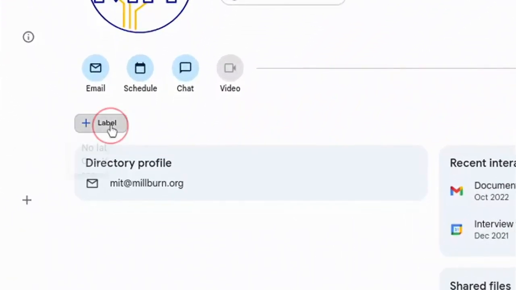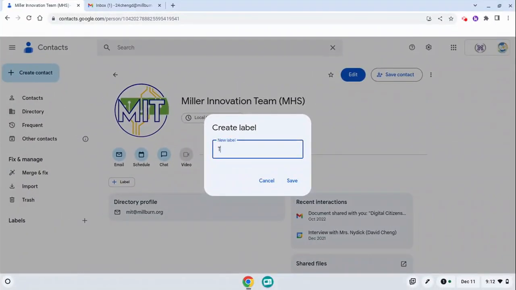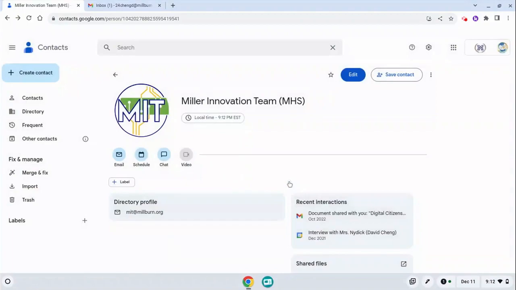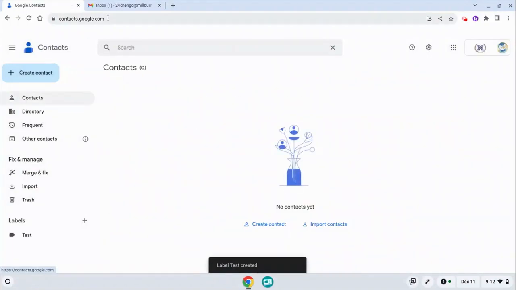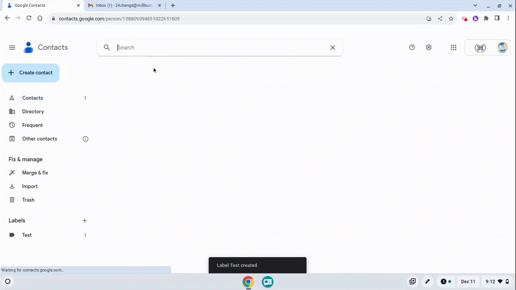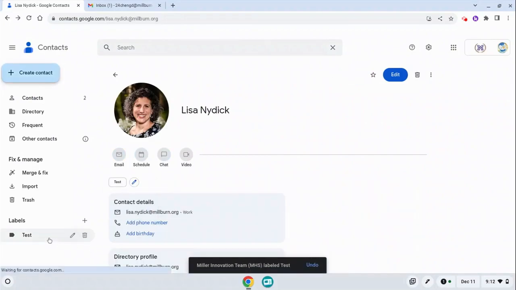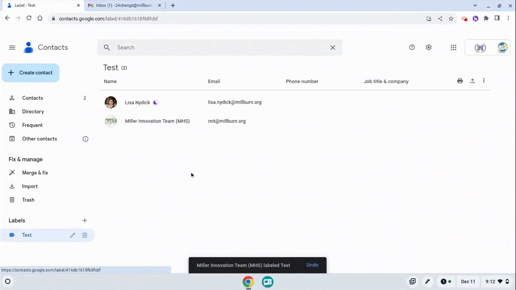And then I'm going to click on Label, and then Create Label. And just save that. And then say I also want to add this Nidec. And I'd add her to my label, click Apply. And then you can see now I have 2 people under my label.